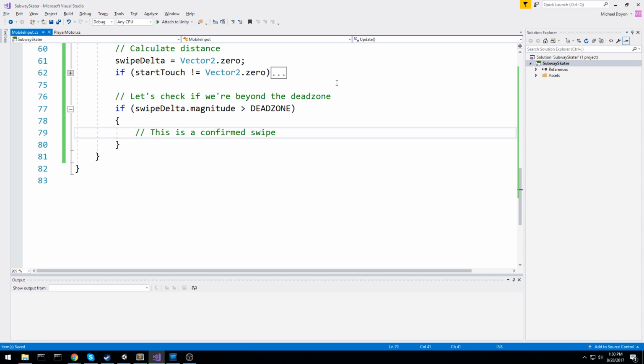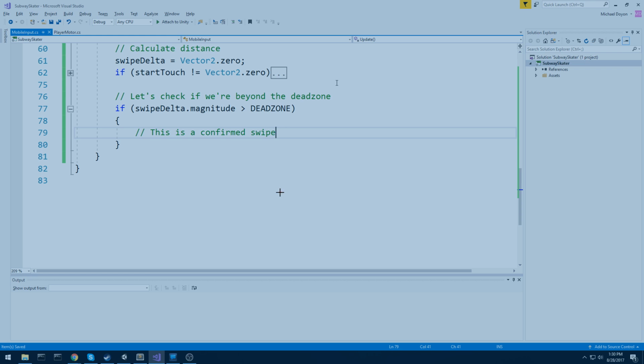At this point, we have to check, well, we have a confirm swipe, but in which direction is it? We have 4 different directions: up, down, left, right. How do we go ahead and tell which one it is? If we just do a quick test, this would be the start touch. This would be the whole dead zone in the circle, and then we have to decide whether we're going right, up, down, or left.